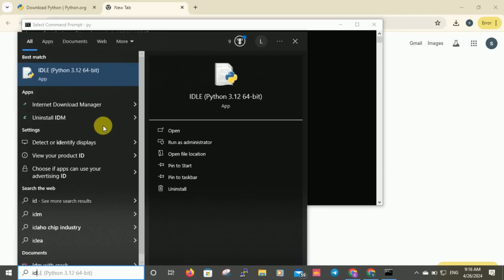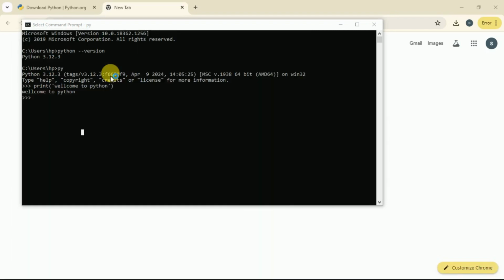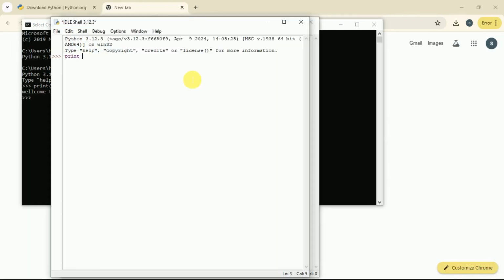The other option to run Python programs is IDLE. So go to IDLE, and you can write any statement. And hit Enter, you get the output.